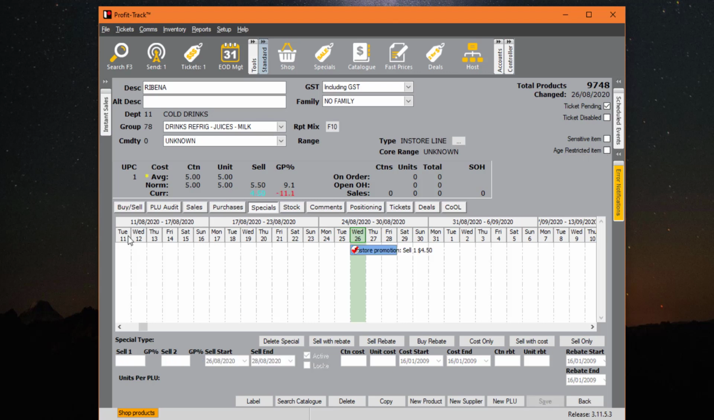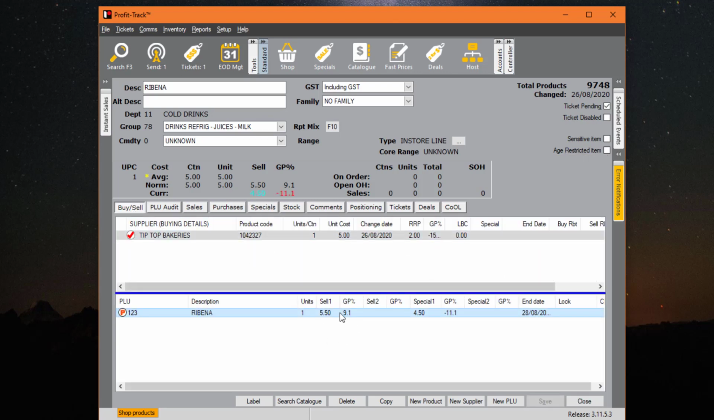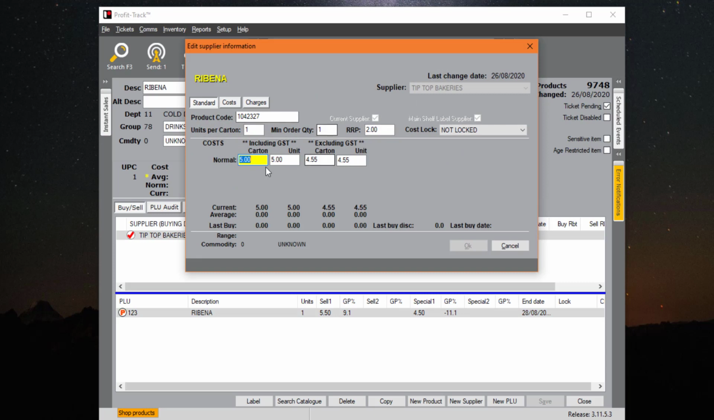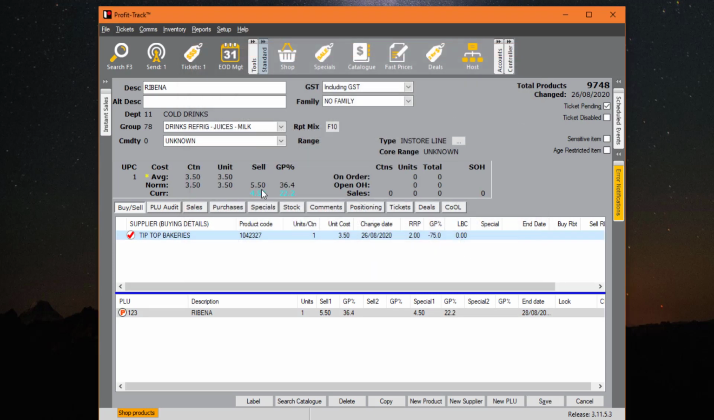And save. And what you can see here, so our GP is still 9.1% on the normal sell, but it's negative 11.1% because of the special sell, and you can see that in this area here as well. So our normal sell is $5.50, GP of 9.1. Currently though, because of the special, it's $4.50 and negative 11.1. If I change that cost down to $3.50, in either case, massive positive GP, as we'd expect to see.